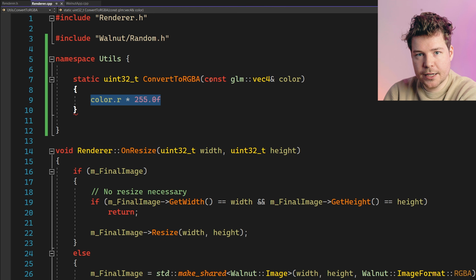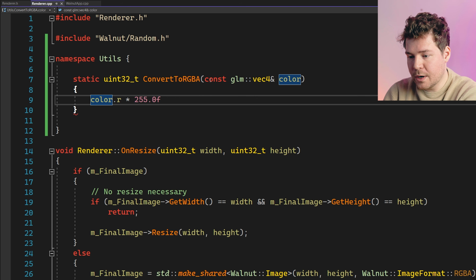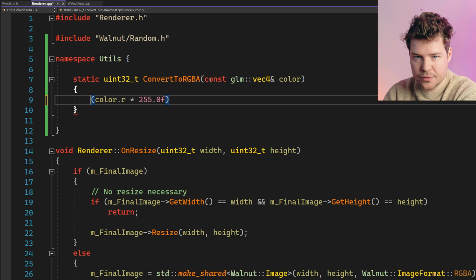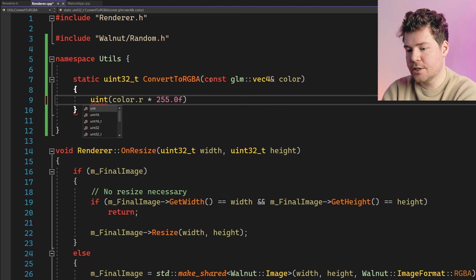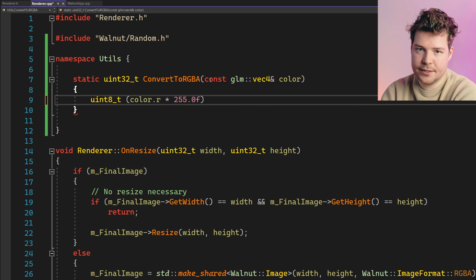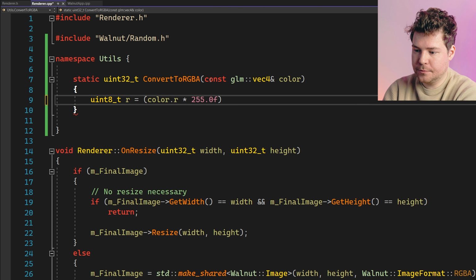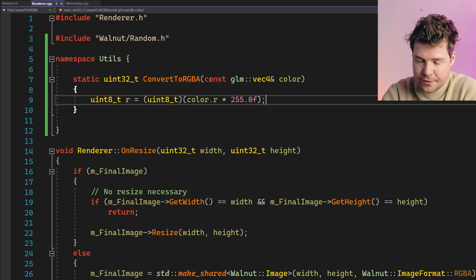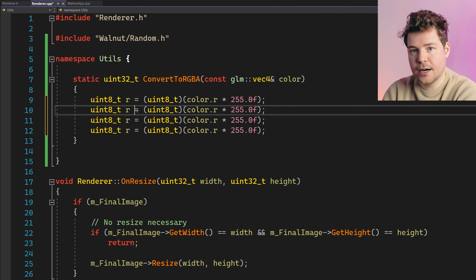So once we're multiplying it by 255, we now need to convert it into some kind of integer because, well, that's not going to be useful to us at all. So what we can do is just convert it into a uint8_t. That will be our red channel. And there we have it. We have a 1 byte unsigned integer type here that is now going to contain a value between 0 and 255. Let's go ahead and do this for all of the other channels.